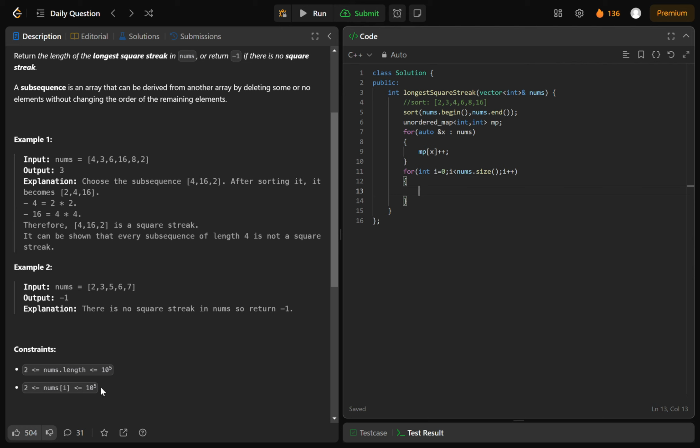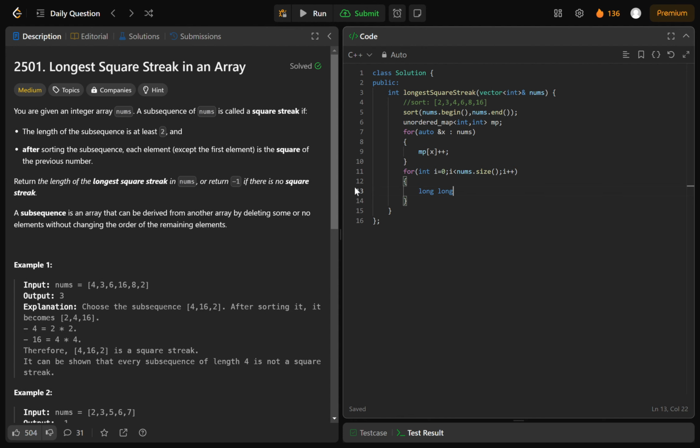So the current element is, let's take it as element. As given here, the nums size can be 10 to the power 5, and the square of 10 to the power 5 is 10 to the power 10. But 10 to the power 10 exceeds the limit of integers, so we have to take it in the long form. So long element equals the current element, which is nums of i. Now let's take len equals 0, which we will use to calculate the current length.